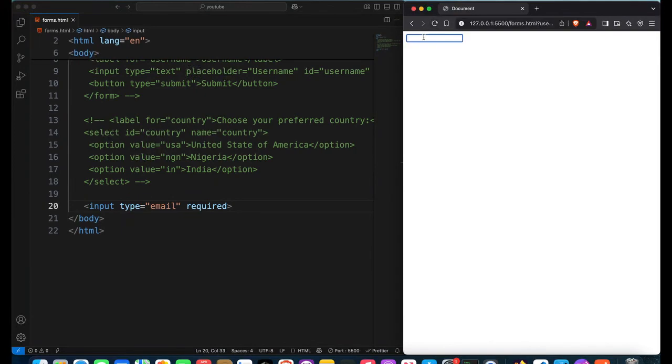Let's say I click on this. I type something without completing. Then if I have a button, I'll decide to submit, which will give me the error that you need to put the @ sign before this will work. Let me use this form instead.